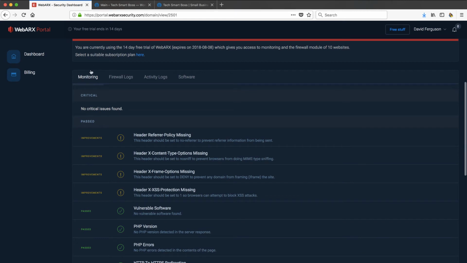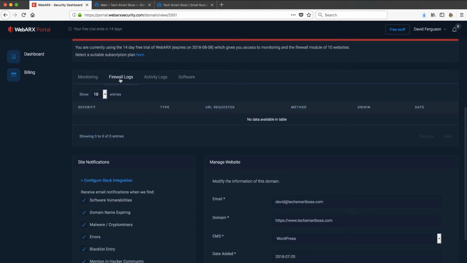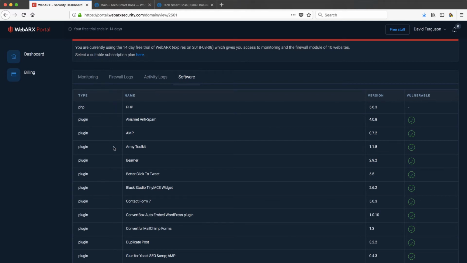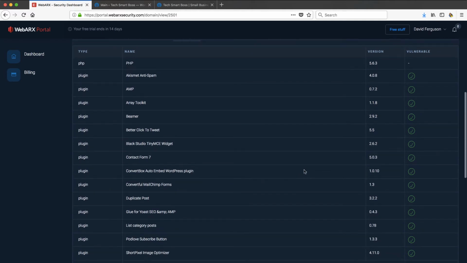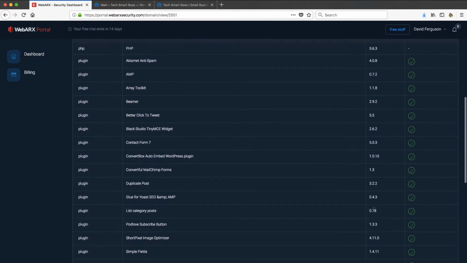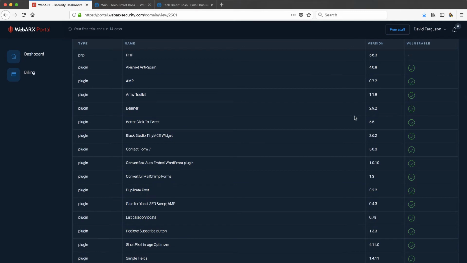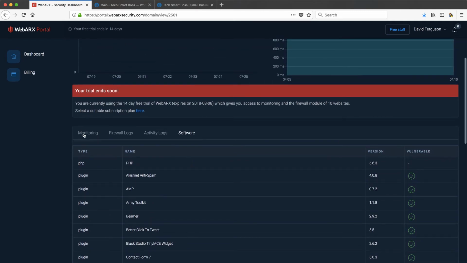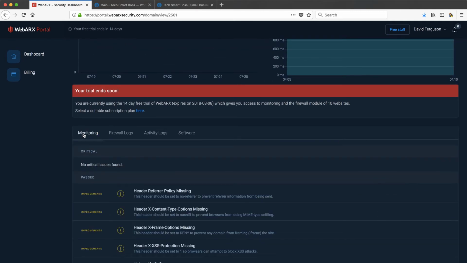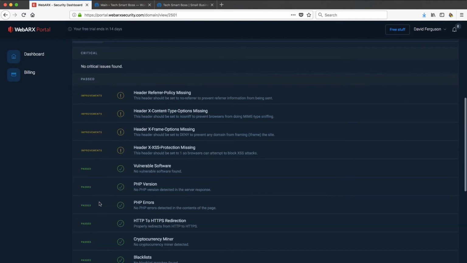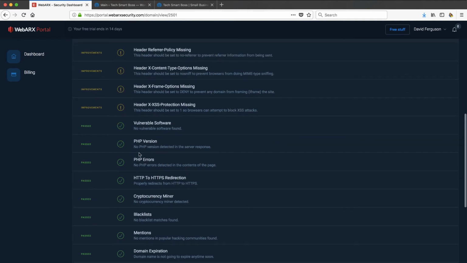Let's get back here. The monitoring we looked at. If there are any firewall logs coming in, you'll see they'll come in there, as well as activity logs. So I don't have any there, but just take a look at this software. It's taking a look at all my plugins, and it's looking for any vulnerable plugins based on the version, and I'm all good there. And per their website, if they did find any vulnerabilities, that application firewall will put in some virtual rules to help block some of the vulnerabilities that exist based on what it discovers.